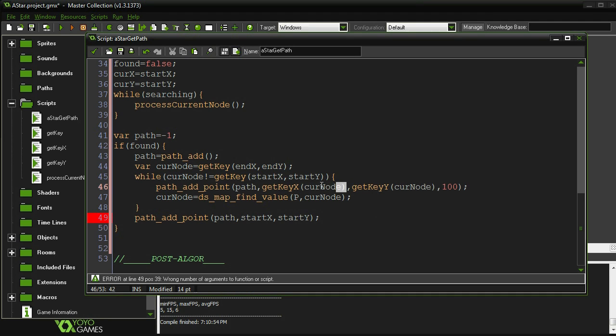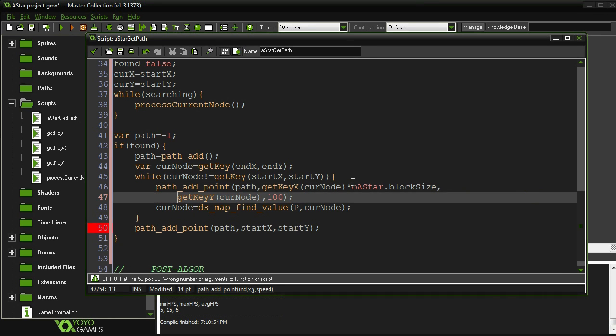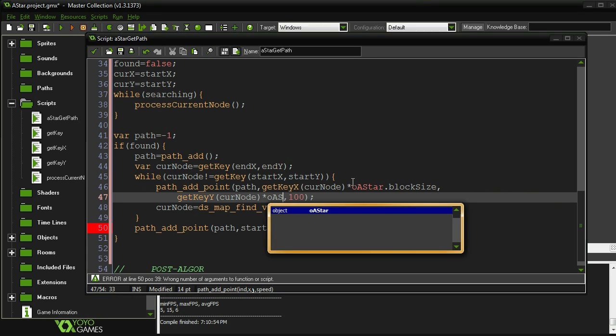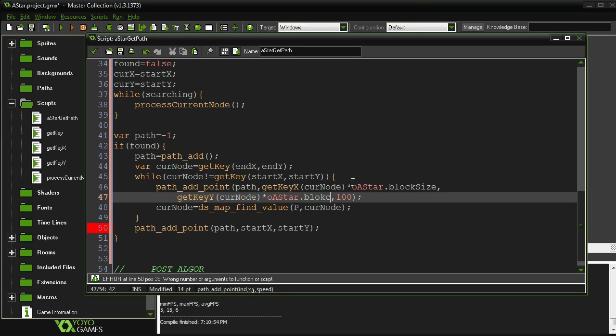So the grid values, the grid x, represents how many blocks we are to the right of the left side of the room, and each block is a certain amount of pixels. So we'll just multiply that by the number of pixels in each block. So we say OA star dot block size, and I'll move this to the next line because it's getting a little messy. And likewise, I'll say OA star times the y value times OA star dot block size. We're not working with getter setters here.